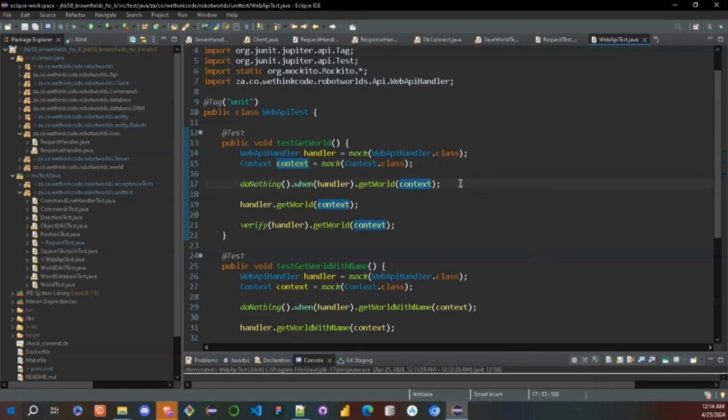Moving right along to this line of code here, otherwise known as our method setup. This line configures the mock handler such that when the getWorld method is called with the mock context as an argument, it will perform no action. This is typically used to ensure that the method does not produce any side effects in the test environment. Moving on to this line of code, otherwise known as the method invocation, this line calls the method being tested. Since the method is expected to interact with the context but not alter the state or produce a return value, this call is primarily for verifying the interaction.